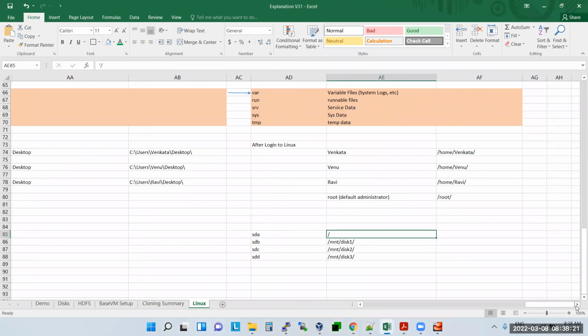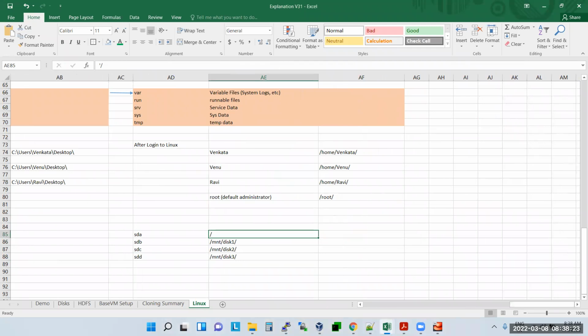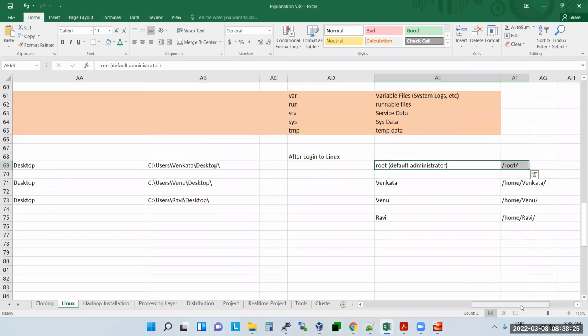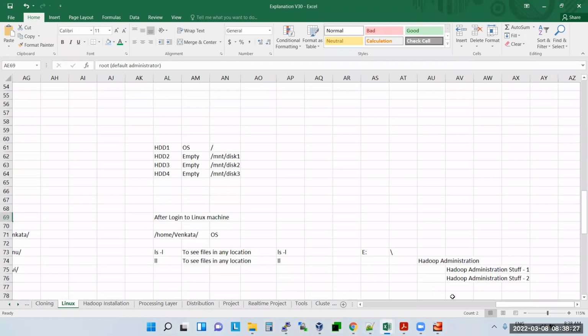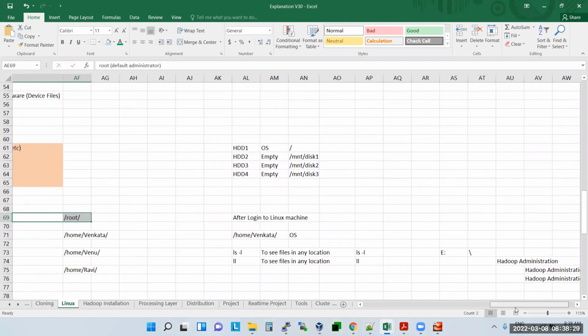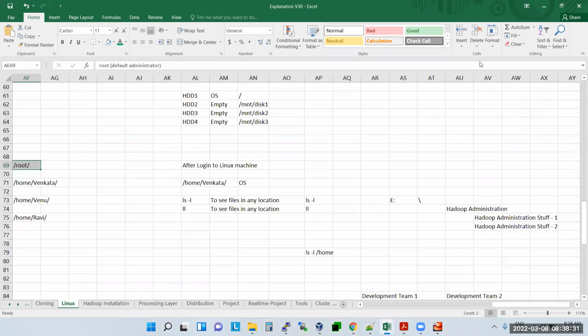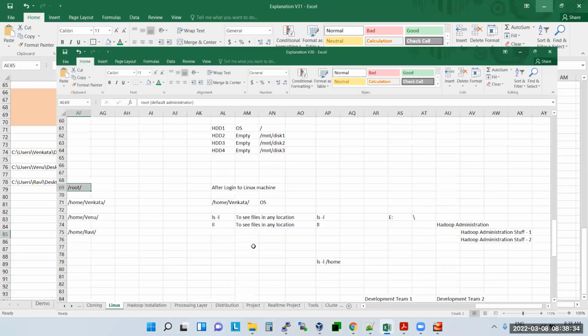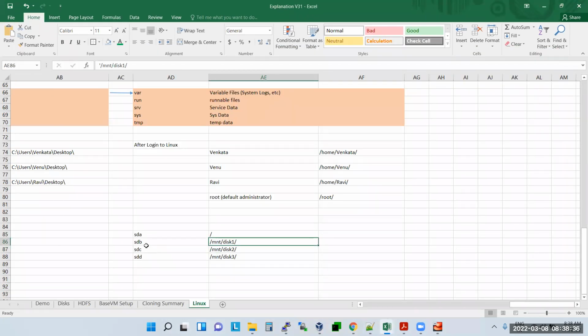Okay. So now we will practice some of the Linux commands. Sir, how to navigate to that hard disk? Which one? Disk 1, disk 2, disk 3. If you want to see what is inside SDB, what is the command you will use?